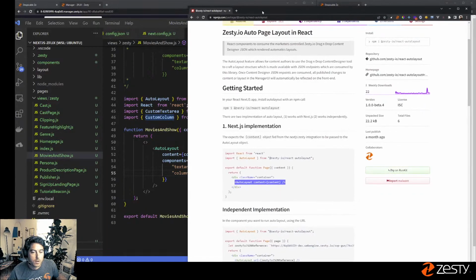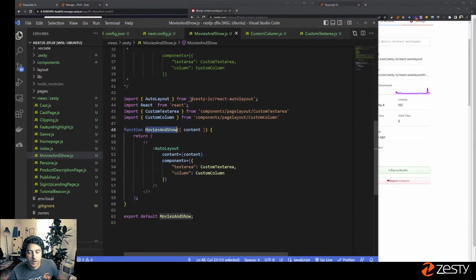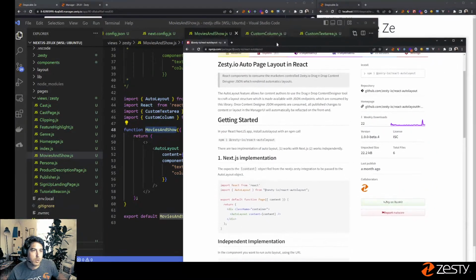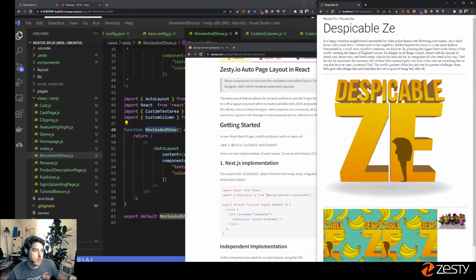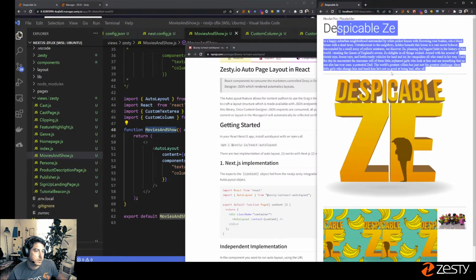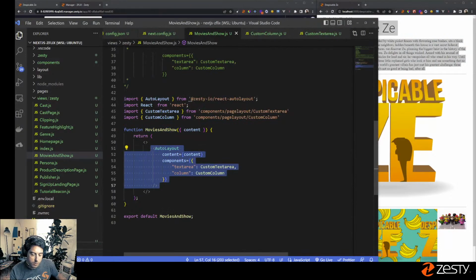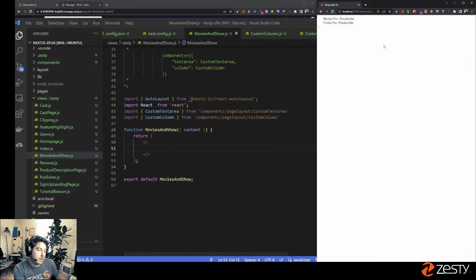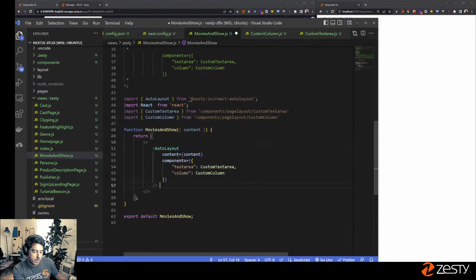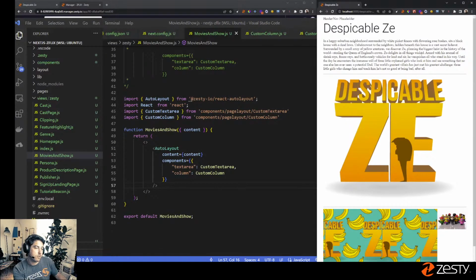So we're going to show that off. Now that I have movies and shows, it's going to be applied to my movie and show output. So this is happening here. If I drop this auto layout code, it'll hot reload, nothing loads. If I paste back my auto layout code, it's going to read the remote auto layout instructions from Zesty and output this.